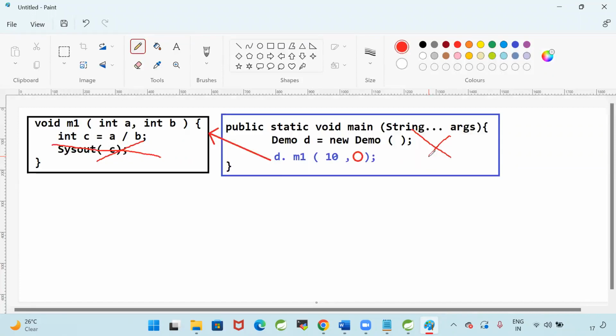That main method also will be killed by JVM. After killing the main method, JVM will note down M1 method failed because that method called by main method. Which line M1 method is failed and which line main method called M1. All that information JVM will print on the console. That is called exception stack trace.